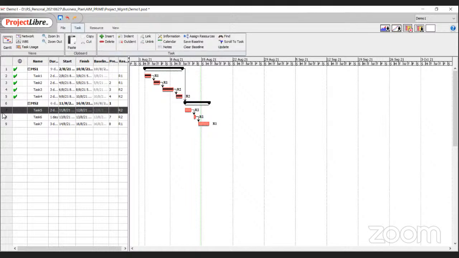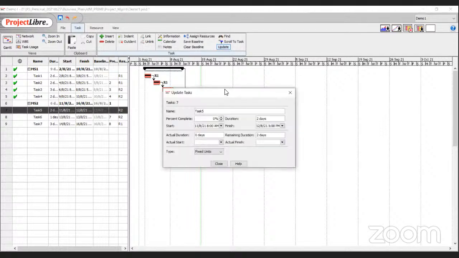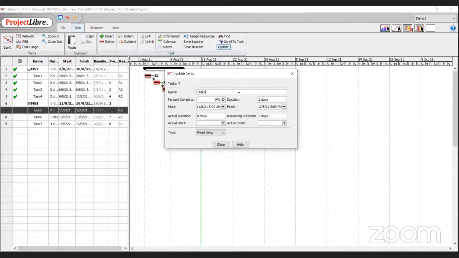Now we are at task five, row number 7, a 2-day affair, which was supposed to start on 11th and finish on 12th. And it has this gray line below, and you can see the Gantt bar here. Now I am on this task. I am selecting update. Now, what do you see in this update menu? You have the name of the task. You have percentage complete. You have a start date and a finish date as you have defined in the beginning. And then you have an actual start and an actual finish.